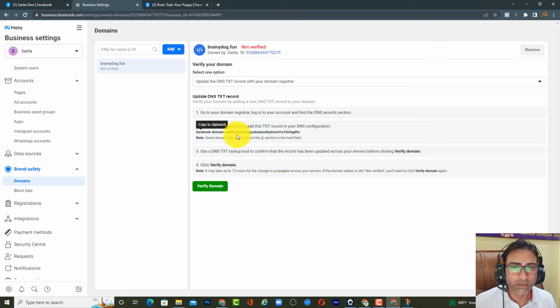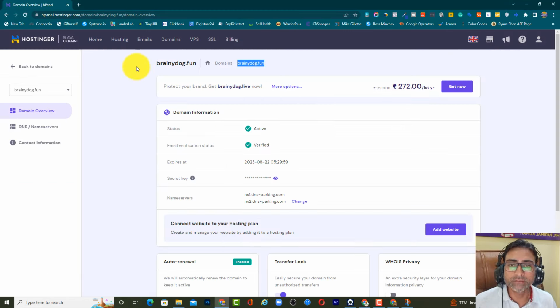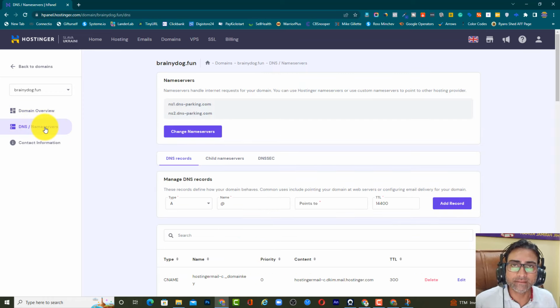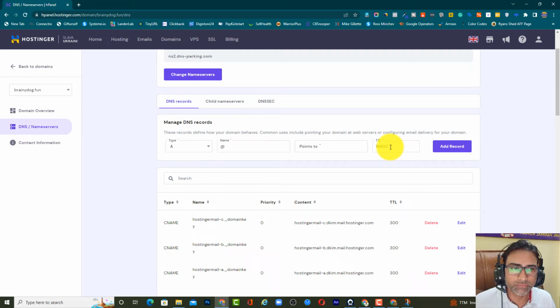Now click here. Now it is copied, and what you'll have to do is go to your domain and hosting provider and just open up the DNS settings. So in Namecheap it is advanced DNS, GoDaddy also it's by the name of DNS. So you'll have to add a new record.